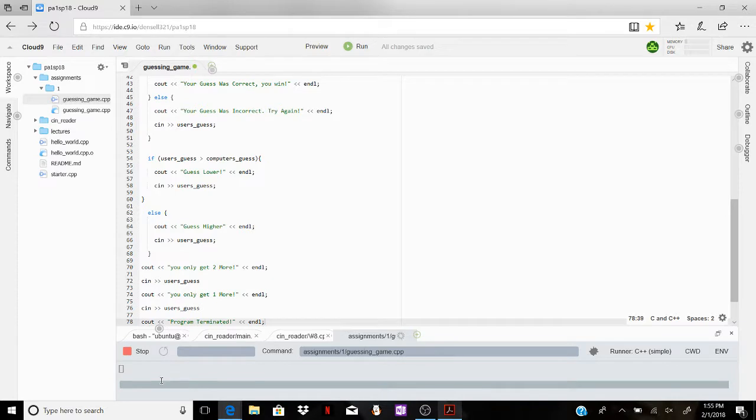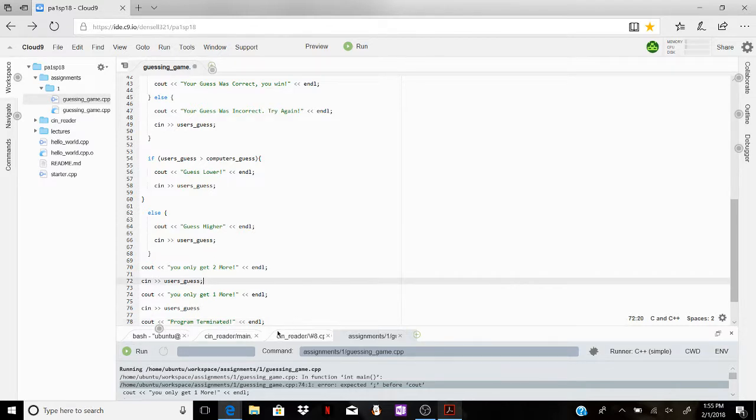Alright, let's see what happens. Okay, now it failed. You only get 1 more. What did I do wrong? There's an error before cout. Oh, no semicolon. No semicolon. Oh, and I'm going to try to test it.